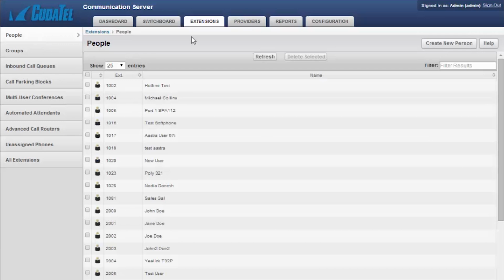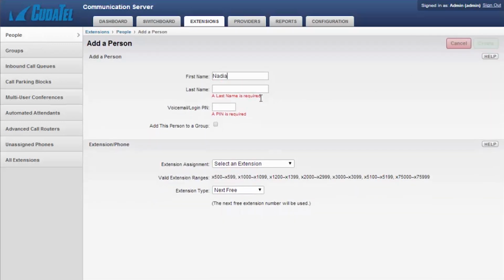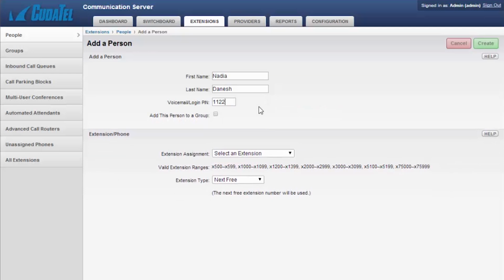So now I'm going to show you how easy it is to create a new person on the system. If you go here to your right, you hit create a new person. All you do is enter their first name. I'll use my name for example. I can enter a voicemail login PIN, and I can also add myself to a certain group.